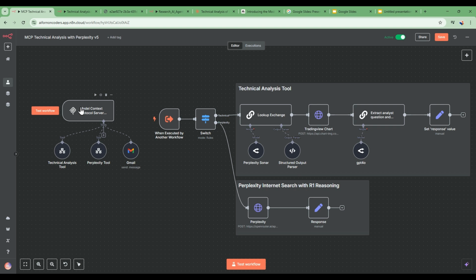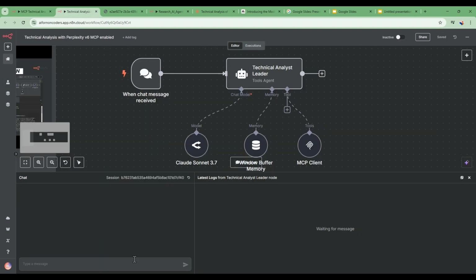All right, so this MCP server has three tools attached to it: a technical analysis tool, a Perplexity tool that does internet research, and a Gmail tool that sends out the report through Gmail. So the technical analysis tool goes down this path, looks up the exchange, looks up the chart in TradingView, does the visual analysis using AI vision, and then sends an output. And then the Perplexity tool goes down this path here. All right, so let's go ahead and try it.